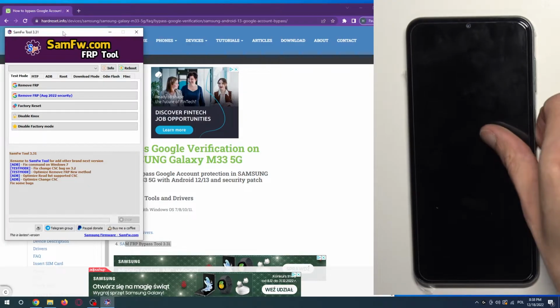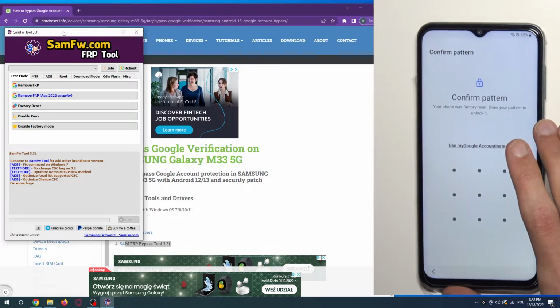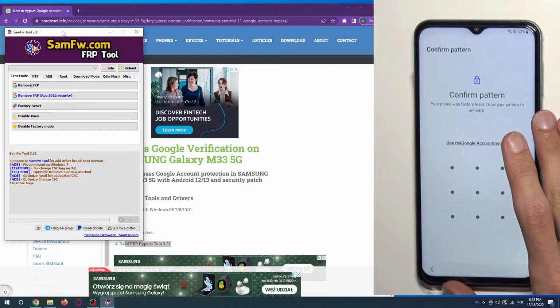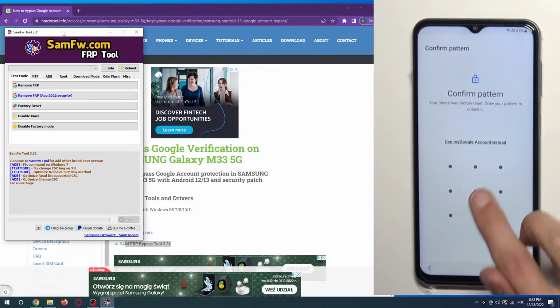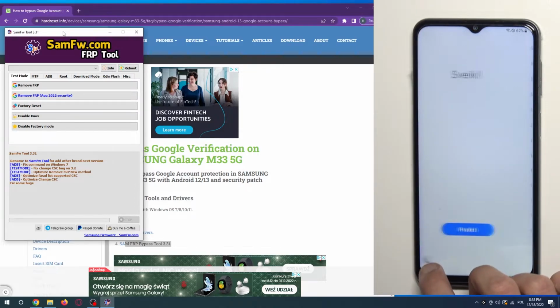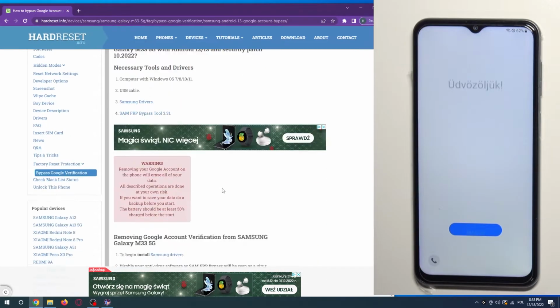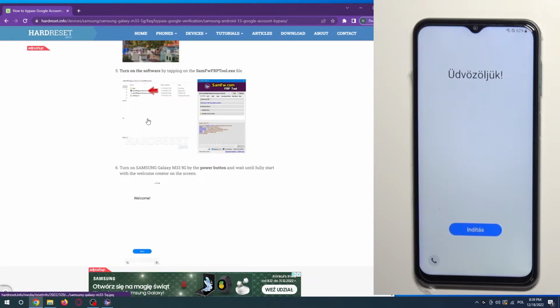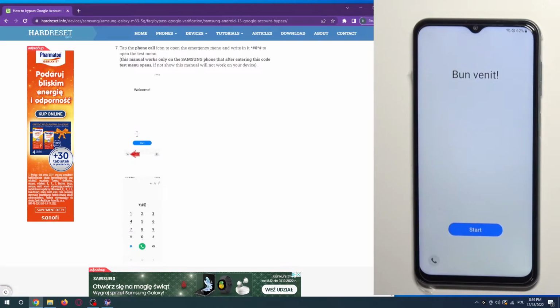Now that we have everything prepared, going back to the phone right here, you can see that the phone is locked. It's telling me to confirm pattern, and obviously you can use the Google account instead. So yeah, that's all I wanted to show you, that it's locked right here. So from here, we're going to back out to the first page right here. To quickly go into it, we have done all of this.